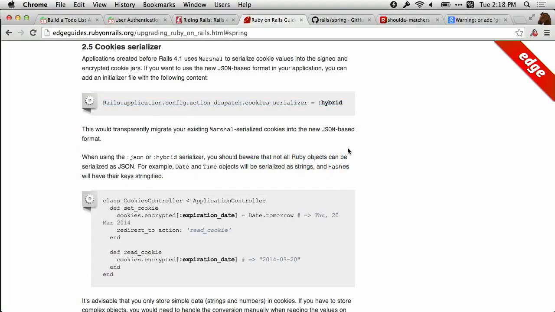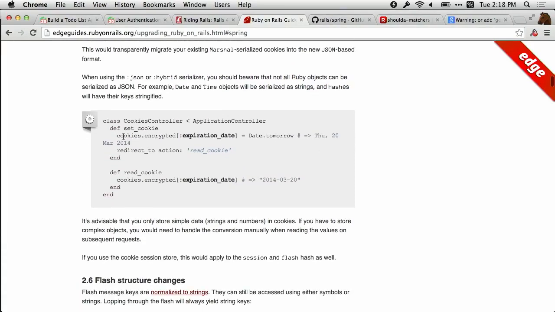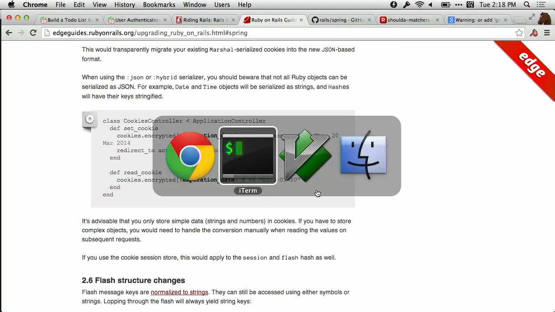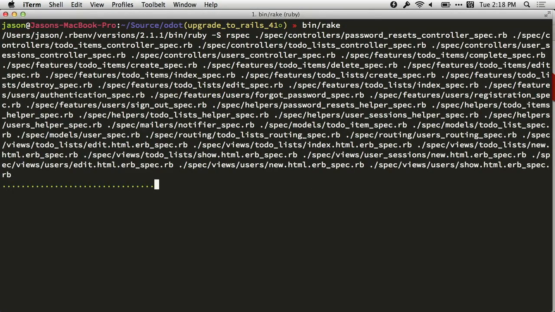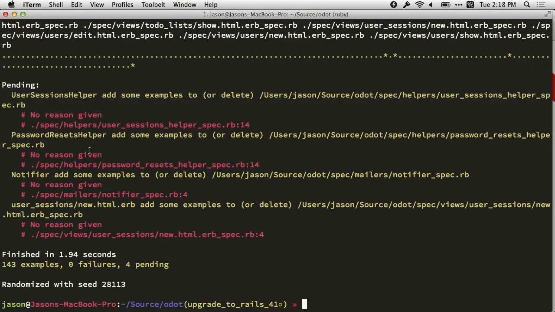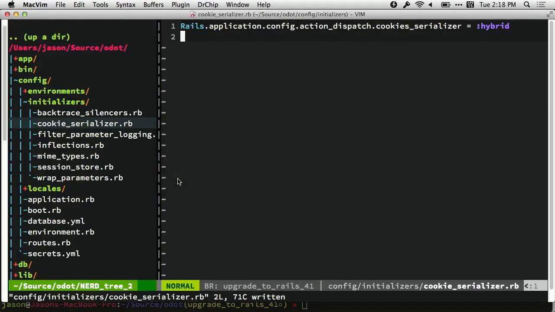Now, what's pretty neat about this new cookie serializer is that we can set encrypted cookies if we want to. And this is just a really nice feature to have in our development environment, and also production, because we can rely on the cookies to have a little bit more security than they normally would. So at this point, our tests pass and everything looks good, but we are not using some of these. Let's go ahead and take a look at the password reset helper spec for starters.